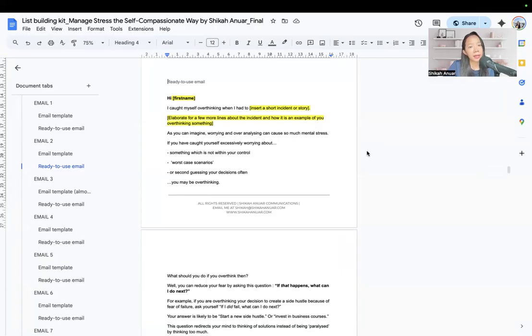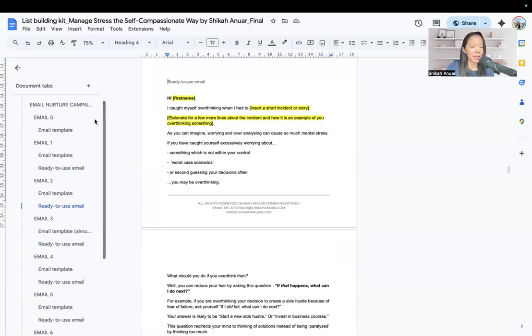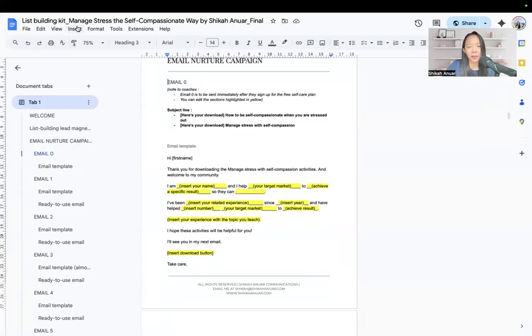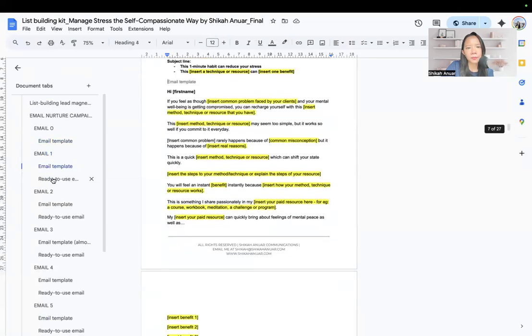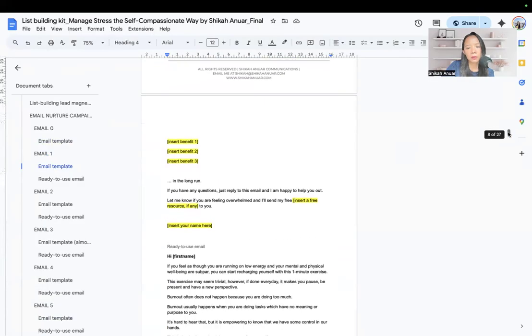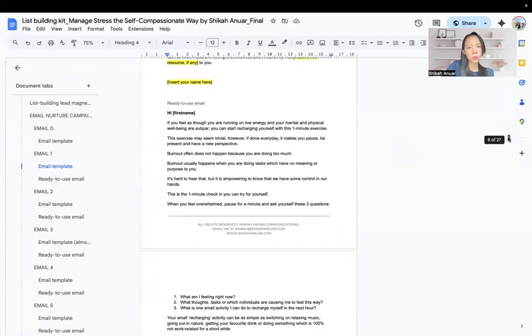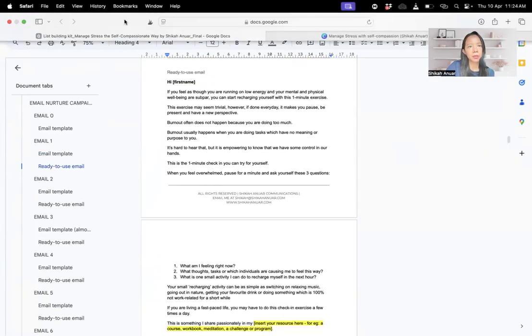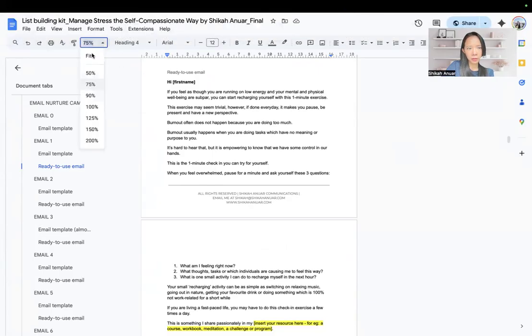Okay, so let's see all the emails that I have in this list building kit so that you know exactly what you are getting. Let's start with email 0. So when they sign up for the lead magnet that I have prepared for you, they will get this email. All you have to do is fill in the blanks, fill in the sections which are highlighted in yellow. This is the template for email number 1. This is the ready to use email for email number 1. Let's make it bigger so that you can see the words clearer.